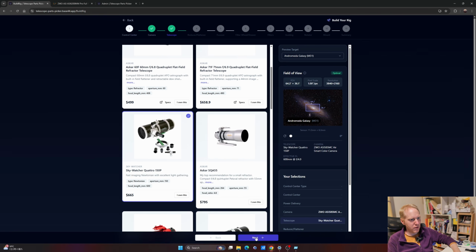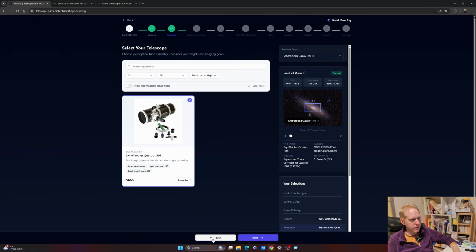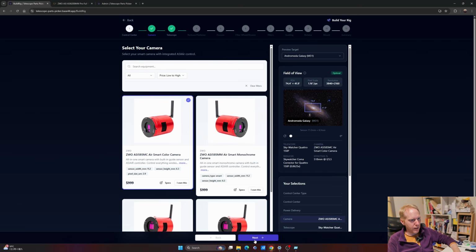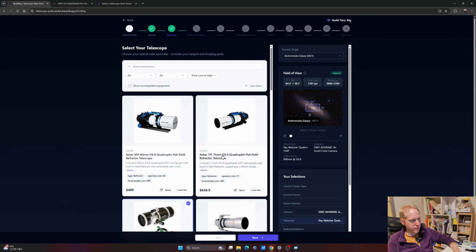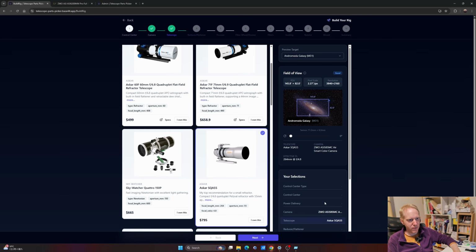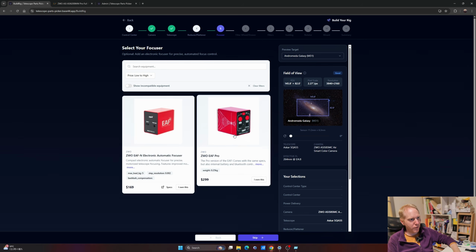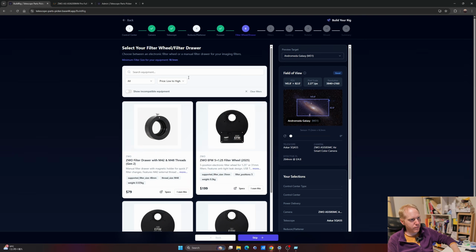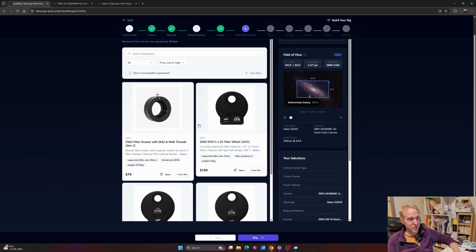I could go with the Newtonian as well, in which case I would need to choose the coma corrector, but it's $0 because it's included. So let's simply choose, I need to unselect that. Let's choose the SQF55, and we can keep going. So no flattener, and then it's all the same thing. You select the stuff that you want. You have different filter wheels and drawers available this time because it's a color camera.